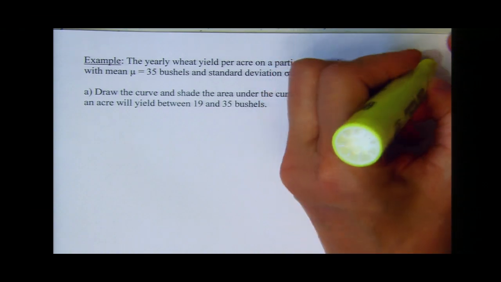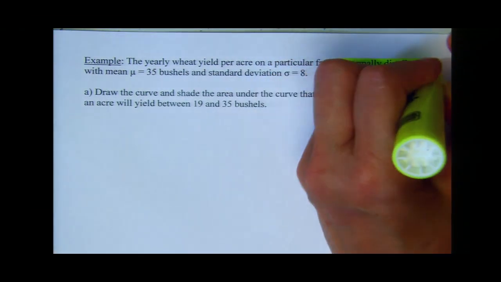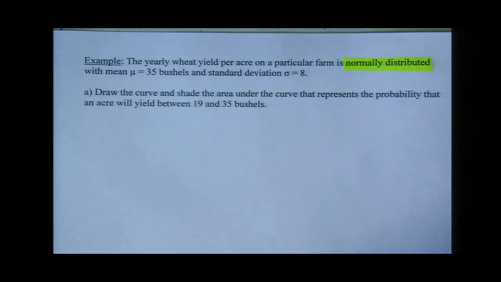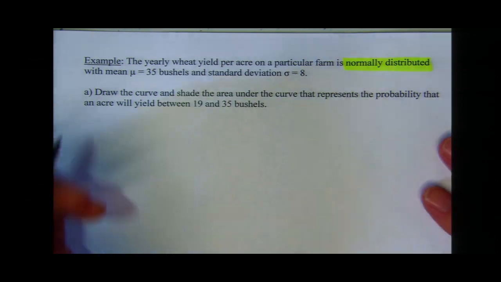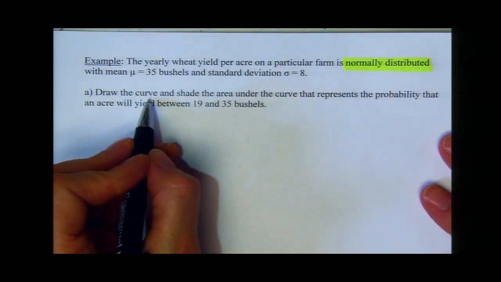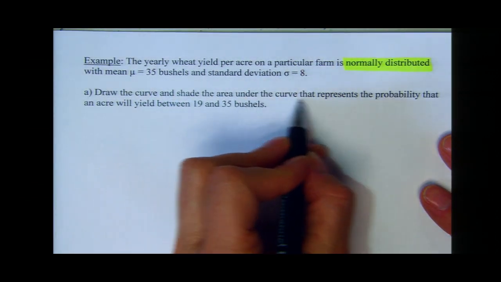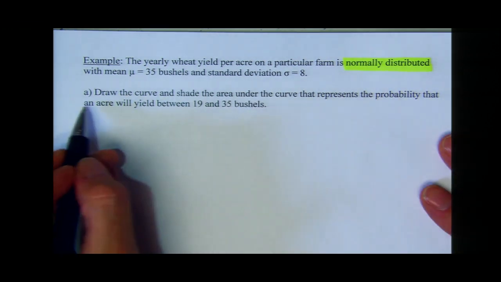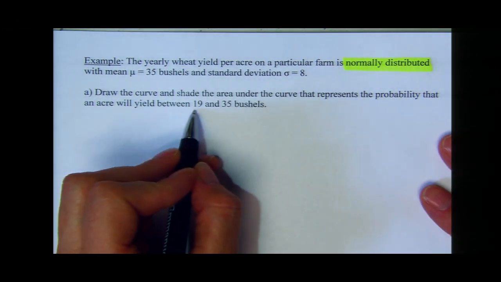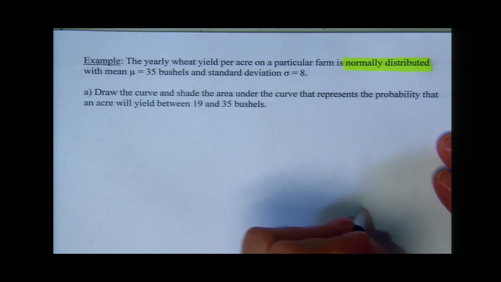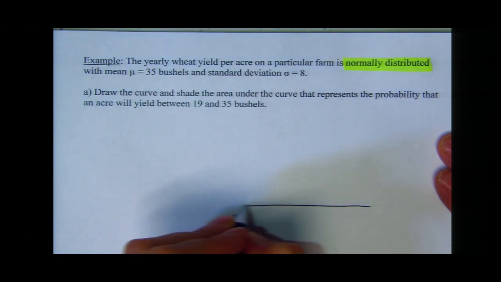So this is what you want to look for right here. When it says it's normally distributed, then you know you can use those percentages. So the first part A says draw the curve and shade the area under the curve that represents the probability that an acre will yield between 19 and 35 bushels. All right, so I'm going to draw a curve.